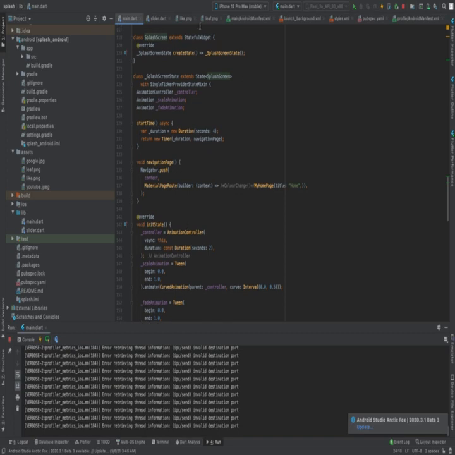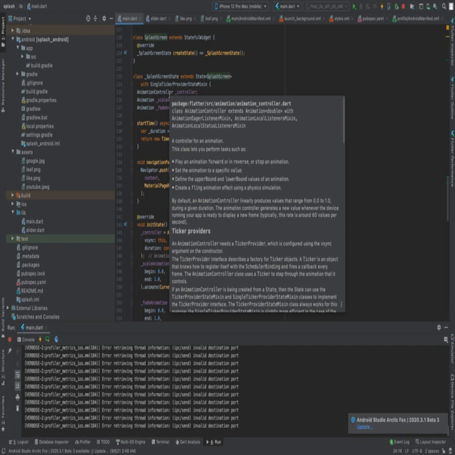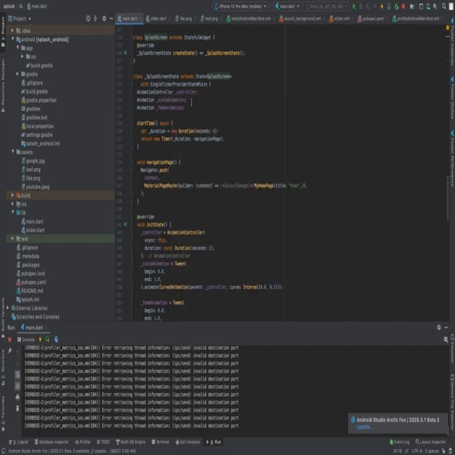It extends the stateful widget, and it uses the animation controller and two animations. We control the animation with the controller. There are two animations, one is scale animation, another is faded animation. In this we have two methods, start time and navigate page.